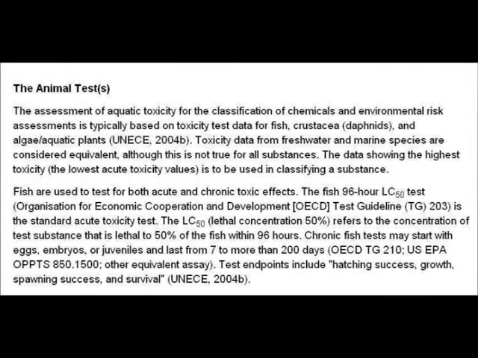Fish are used to test for both acute and chronic toxic effects. Think of acute as short-term and chronic as long-term. The paragraph continues, the fish 96-hour LC50 test, that is OECD Test Guideline TG 203, is the standard acute toxicity test. The LC50, that's lethal concentration 50%, refers to the concentration of a test substance that is lethal to 50% of the fish within 96 hours.